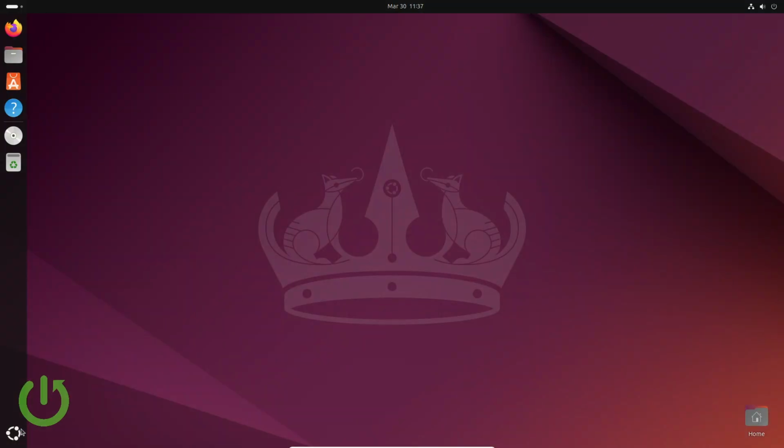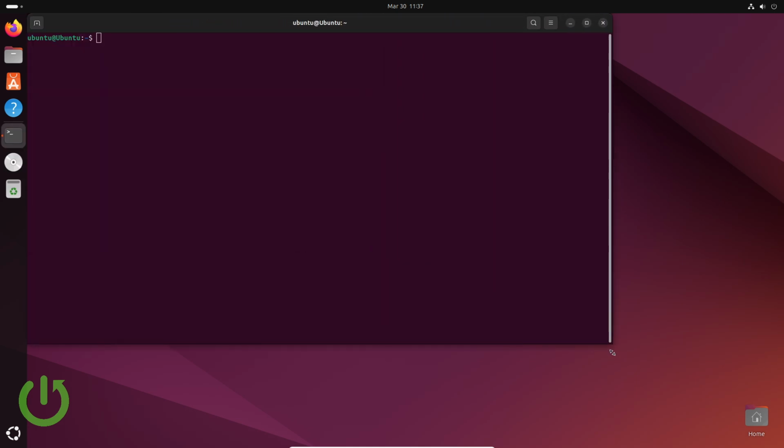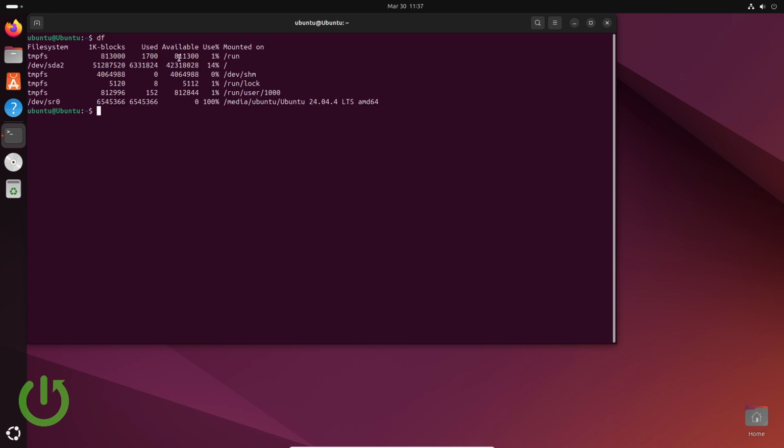So, at the beginning, of course, we will open the terminal. And what is a df command? The df command displays information about mounted file systems, including total, used and available space. And right now, if we type in df like this, we have some columns and some information, and I will describe every single column.